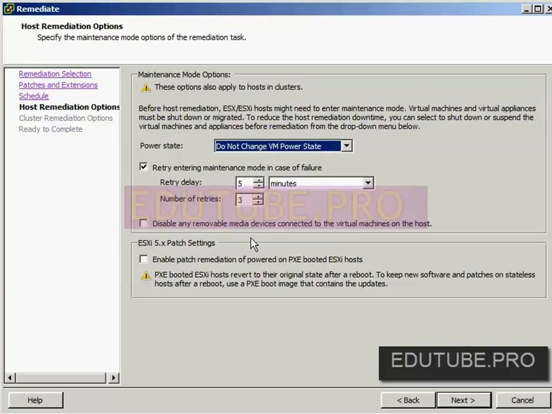If I choose next, I can select how I want to handle the maintenance mode associated with powering off this machine and powering it back on. Do I want to change the VM power state as I put things into maintenance mode? If there's a failure, do I retry maintenance mode? Do I disable any removable media devices?